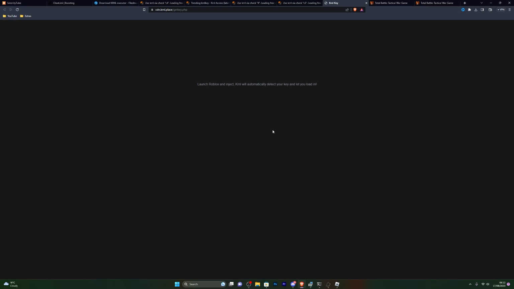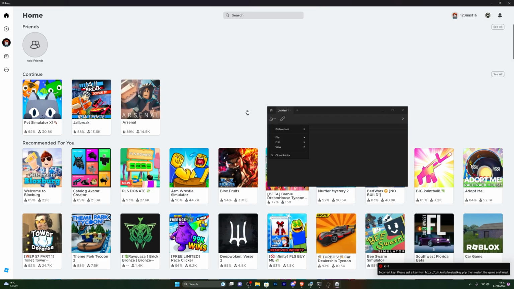All right, and there you go. So that's pretty much how you generate your key. There are a total of 4 checkpoints, and when you do get to the final checkpoint, it will tell you that the key has automatically been detected, or it will detect the key when you do inject it. So let's go ahead and try that out.